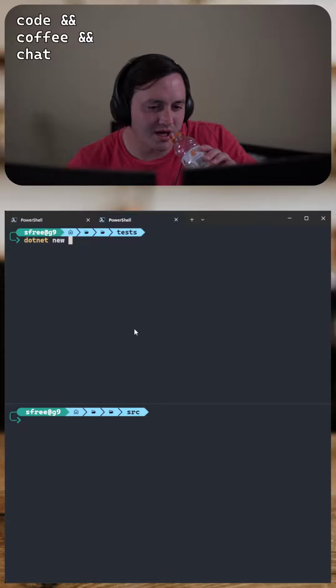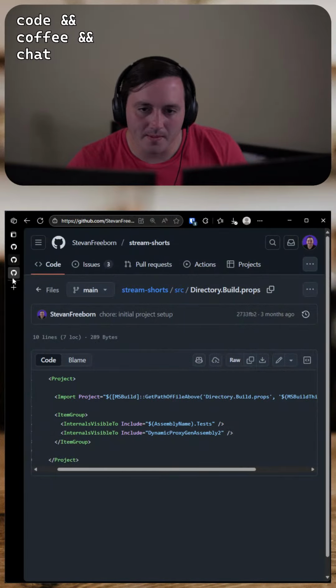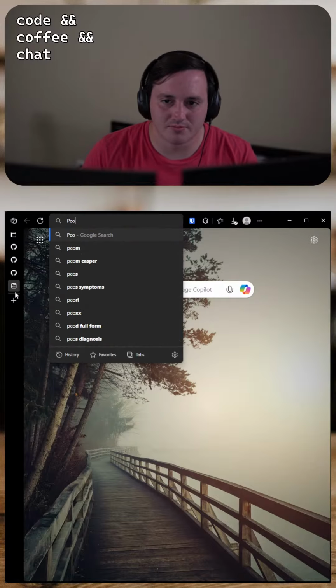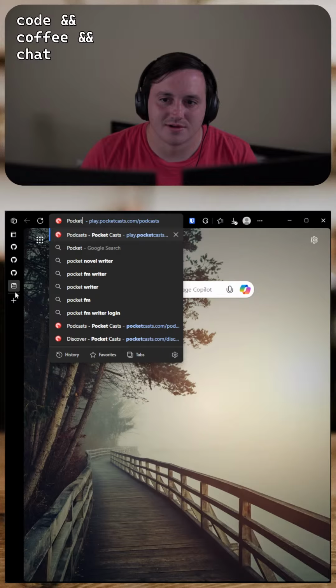RS, have you used Pocketflow? Worth a look, in my opinion. 100-line agent framework. Pocketflow. Does it work with C# and .NET? That'll be my first question.